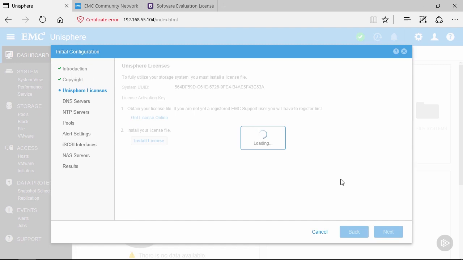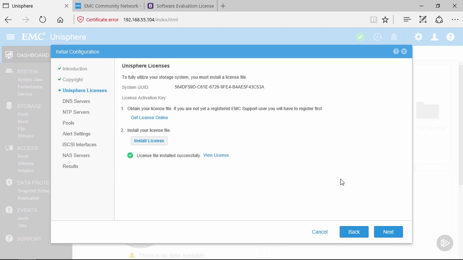Once you close out of the sub-wizard window, you'll see we come back to the initial configuration window, and we're going to take just a moment. It's going to load or refresh the information from that sub-wizard. You'll notice already in the background, there's a little green check mark, and it says license file installed successfully. So we have to wait just a moment for it to finish the refresh process, and we'll see that back in the initial configuration wizard, we're green and ready to go. So let's go ahead and click on Next to continue.